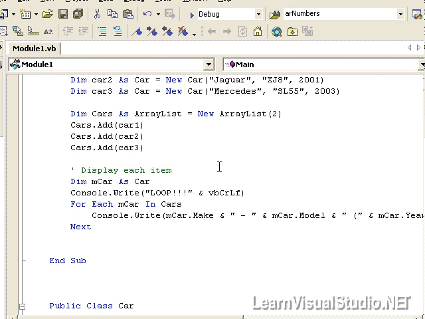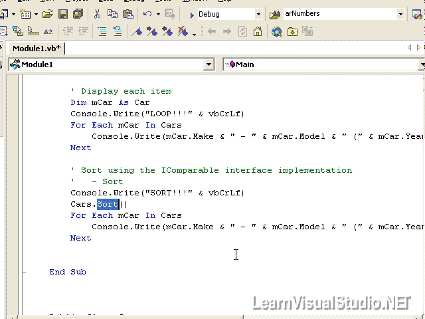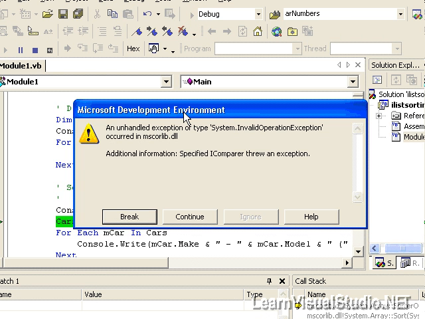So now what we want to do is sort these by their year. That might be a little bit difficult to do if we were to just take the sort object at face value and just go ahead and pass it in. So we'll go cars.Sort, and then we'll loop through these. Now let's see what happens when we do this. We get a problem: specified IComparer through an exception. We did not implement the IComparer interface, is what this is telling us. And therefore, that's what we need to do in order to enable sorting within our IList collection.